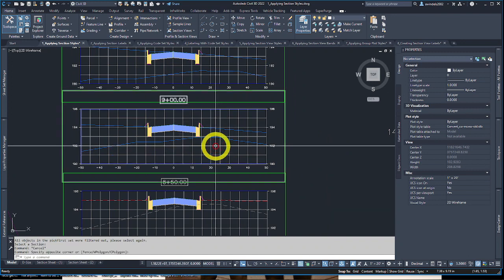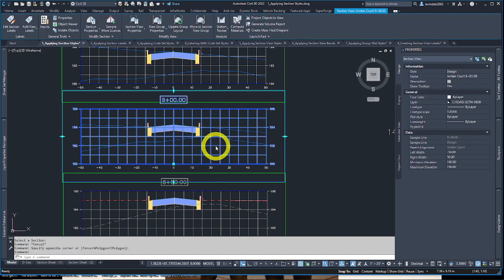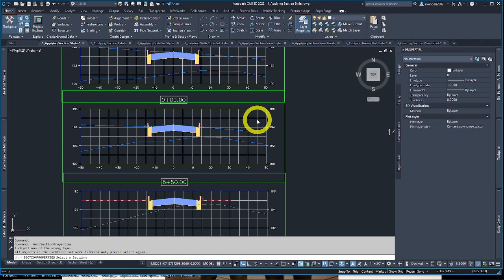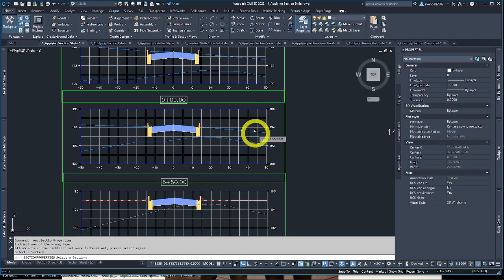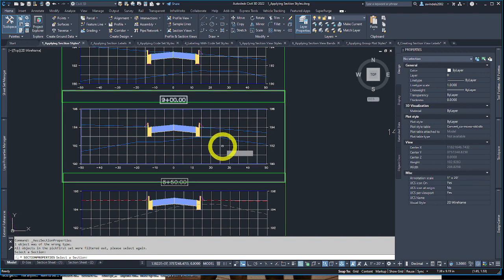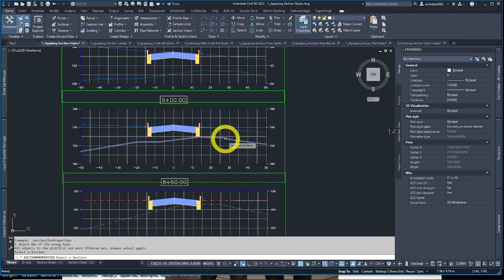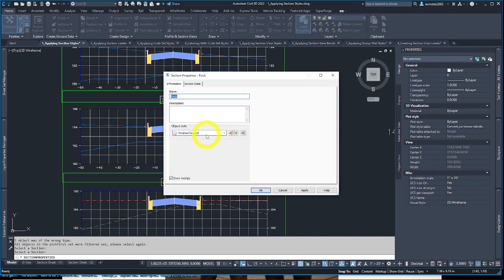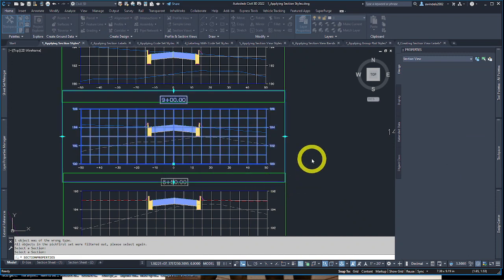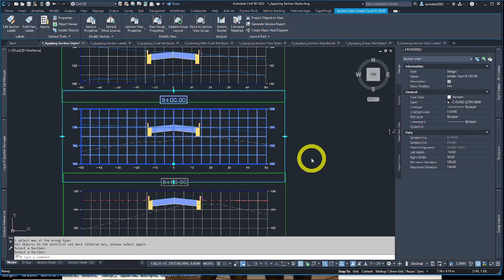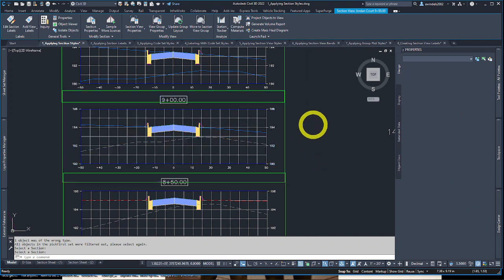I'm going to click it, and then I'm going to go to section view properties right here, and I'm just going to click this section here. I'm doing it a little bit differently than the book, but it's doing the same thing, and I'm going to click rock to change the object of that section style. There we go. And I'll hit escape to release that function.